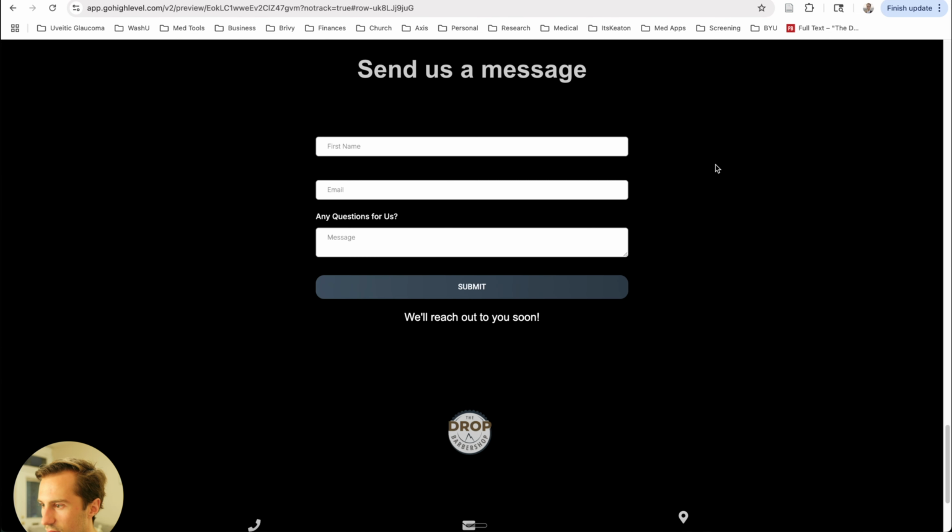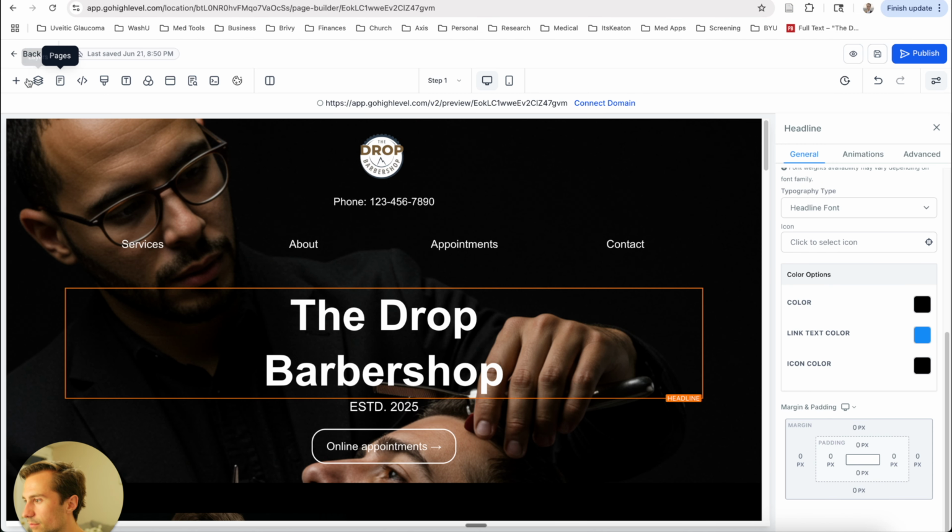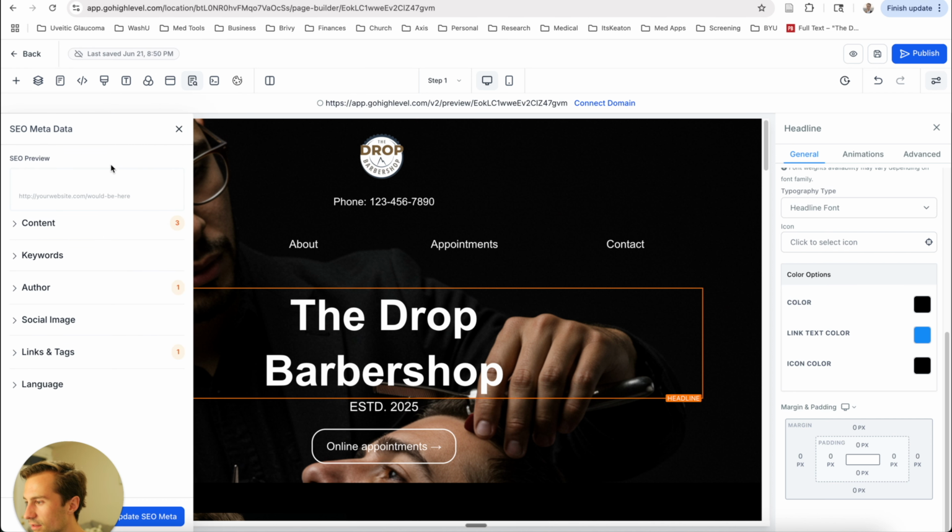Very nice. Okay, one last thing I want to show you is about SEO. So you'll see that if we come here to SEO metadata, it's going to show how it's going to preview.